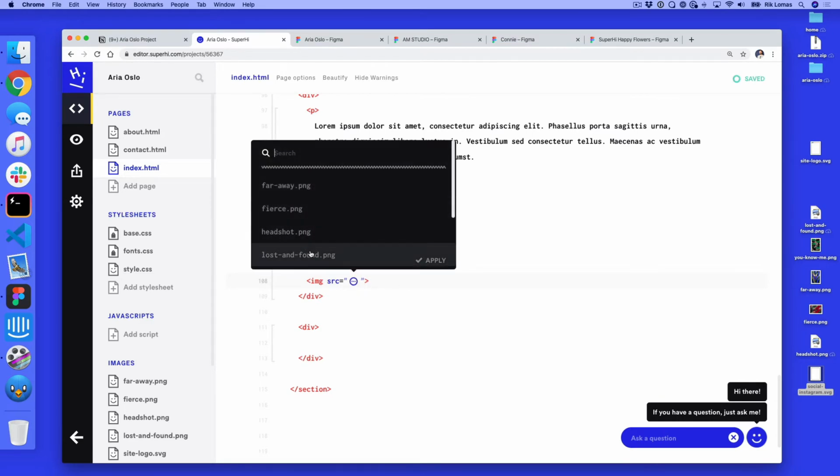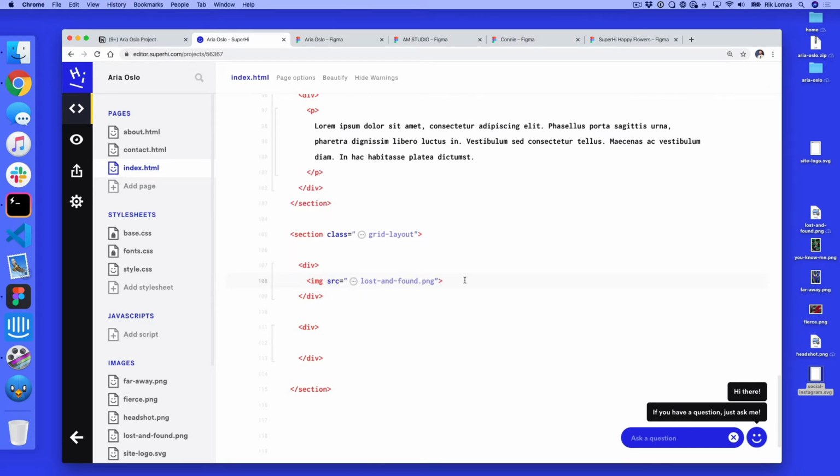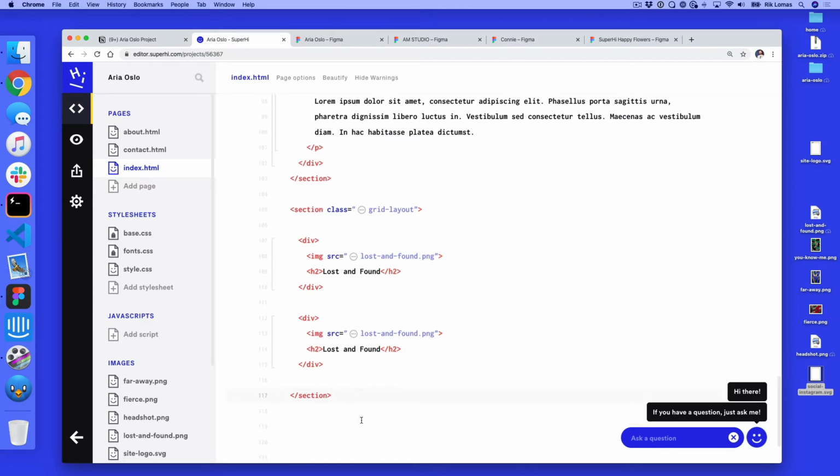So again, I'm going to use lost and found, and I'm just going to quickly put inside this div tag an h2. I'm just going to tidy this up, lost and found. Now I'm just going to copy this from here and put it inside here as well. So I've got a section and 2 div tags inside of this. Now using my section class grid layout, I'm going to lay this out, of course.